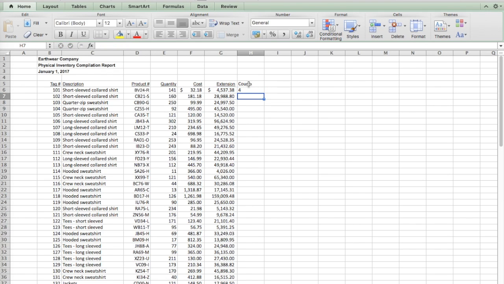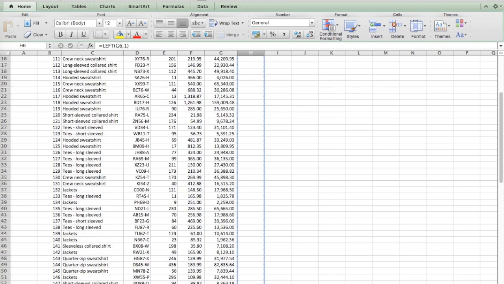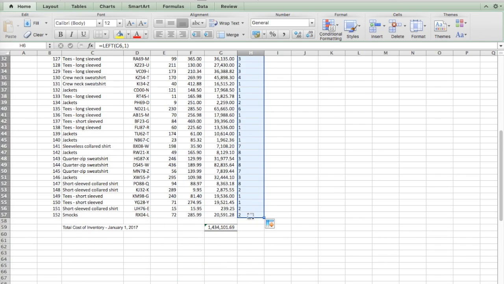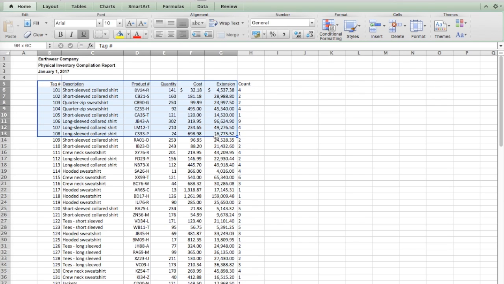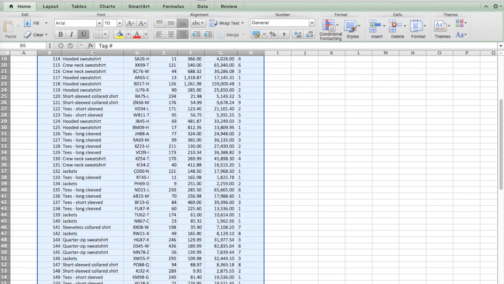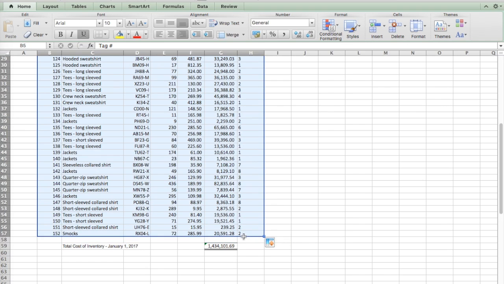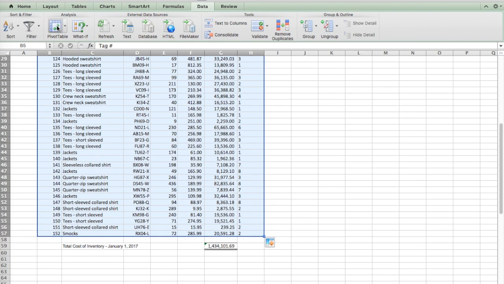This is going to pull the first number that is given in the extension. Now we're going to drag that formula all the way down so it hits all of the different product types. Now we're going to create a pivot table with this data. So we need to highlight all of the data and then go to the Data tab and click Pivot Table.